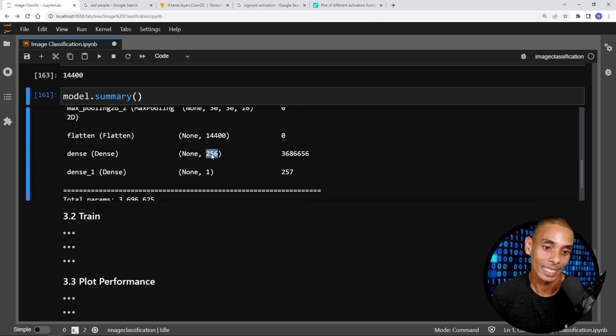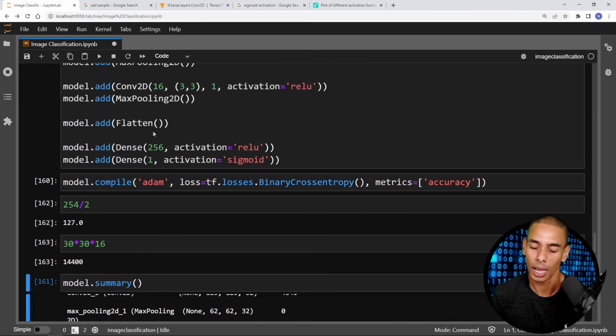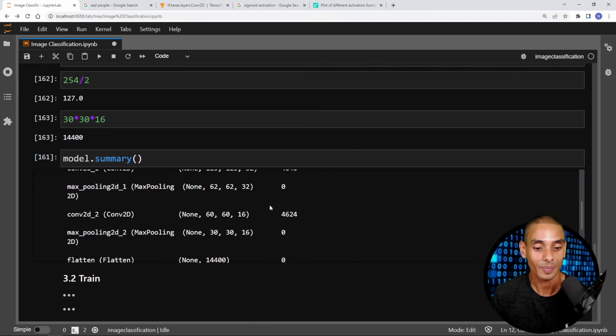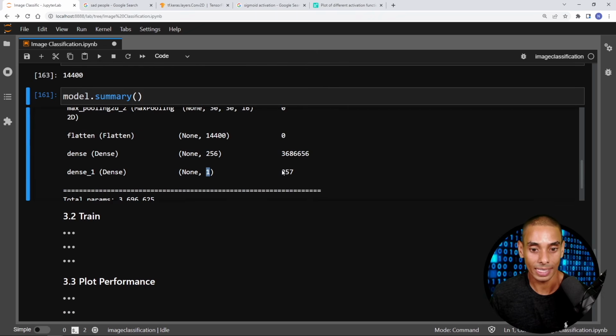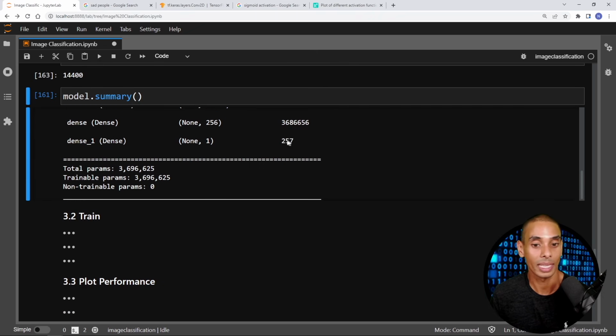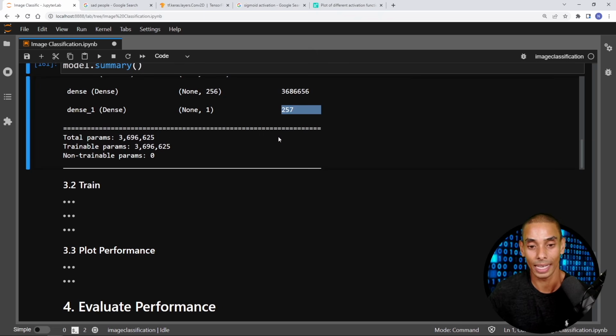Then we pass it to our dense layer, which is 256 neurons, which is over here. And then we finally go down to a single output layer over here. Cool. Now, if you're wondering why this is 257 parameters, keep in mind there's a bias term as well, right? So it's the weights from your neurons plus the bias term. That gives us our total number of parameters: 3,696,625 values. So it's not monstrous, right?